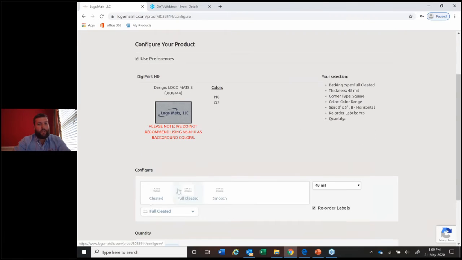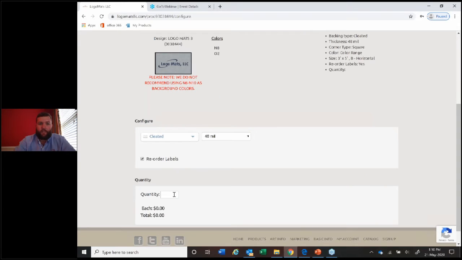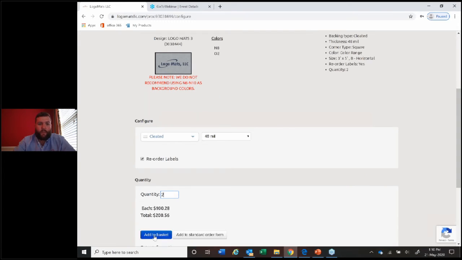And you can choose different background size, or different backing on the mat, being cleated, full cleated, or smooth. General rule here, if you don't know, would be rough on rough, smooth on smooth. So if it's going on carpet, we suggest a cleated backing. If it's going on a hardwood, such as like marble flooring or hardwood flooring, we would suggest a smooth backing. So go cleated here. Say you wanted to order 2 of these mats. Come in here, select 2, and then add to basket.